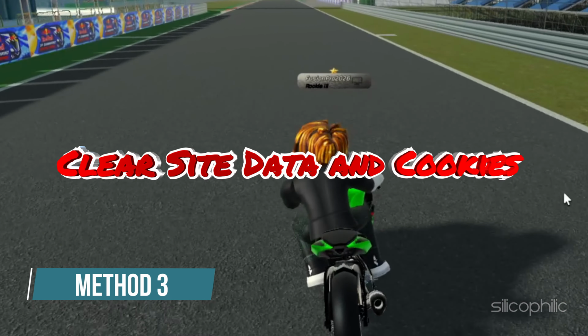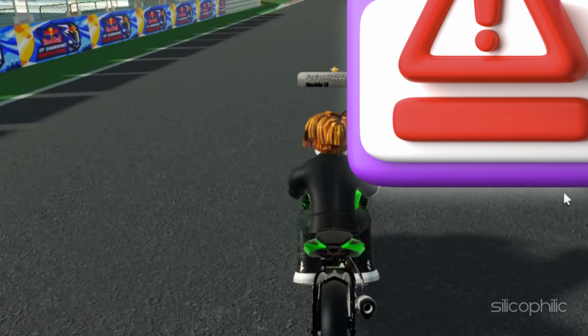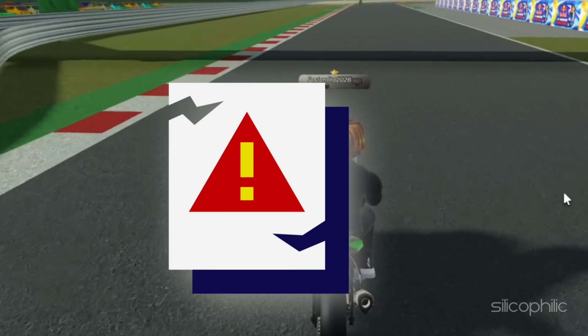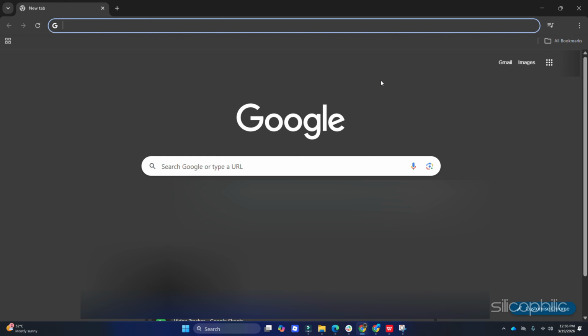Method 3. Clear site data and cookies. When you are getting Roblox Error 610, clear site data and cookies. Doing this can remove corrupted files that cause the error. Here is how to do so. Open your internet browser. Here we are showing the steps using the Chrome browser.